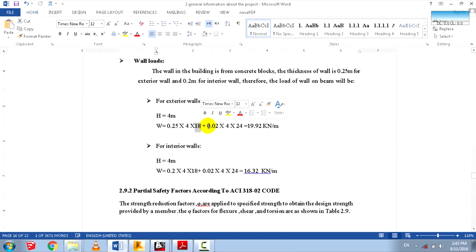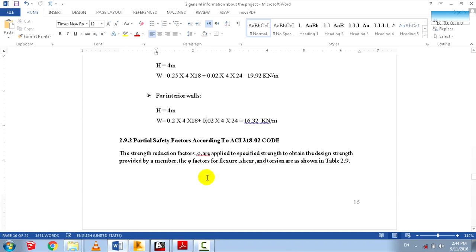So what is this? This 0.02 is the layer of stucco, paint and other layers, which actually increases the amount of load on it. So for interior walls we have 4 meters, 4 multiplied by 0.2 and multiplied by 18, and this 0.2 is the layer after the wall, which is the insulation and other paint layers. Okay.